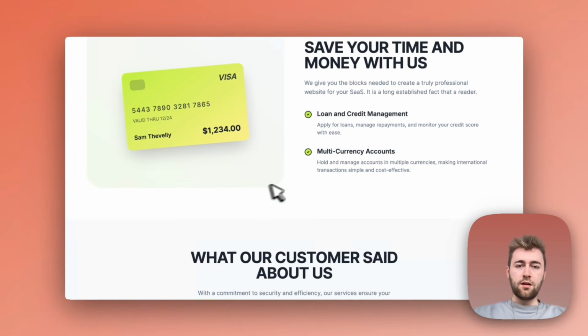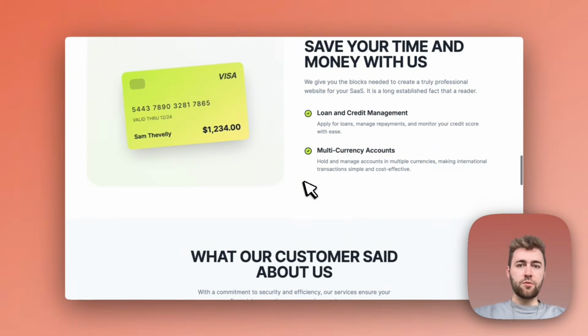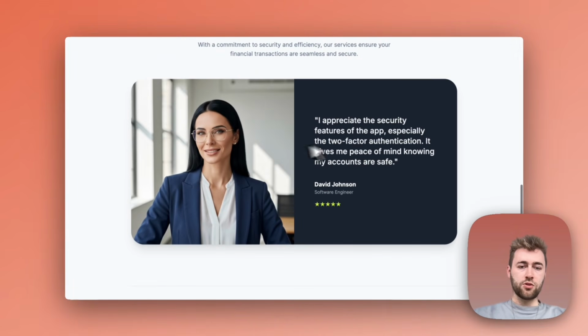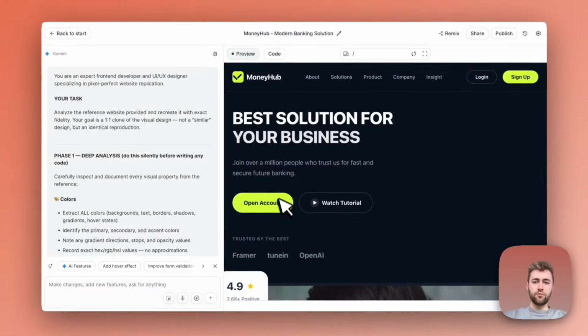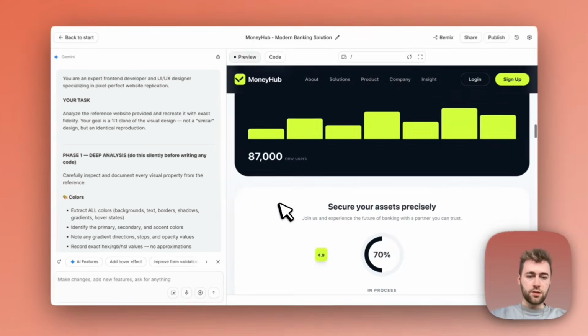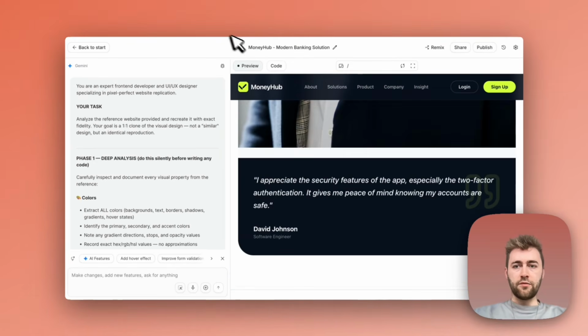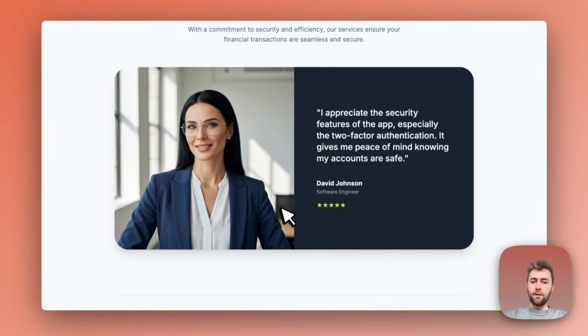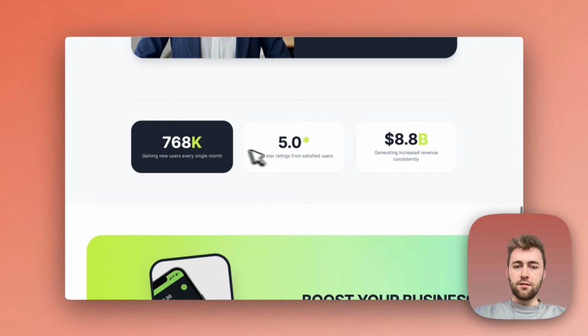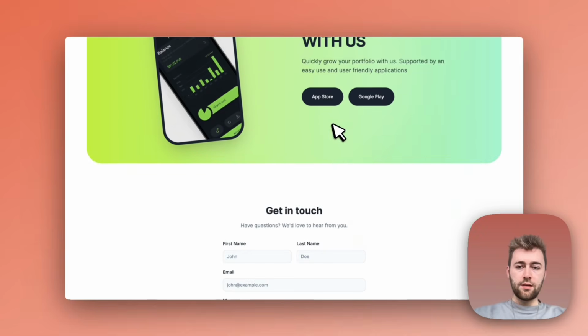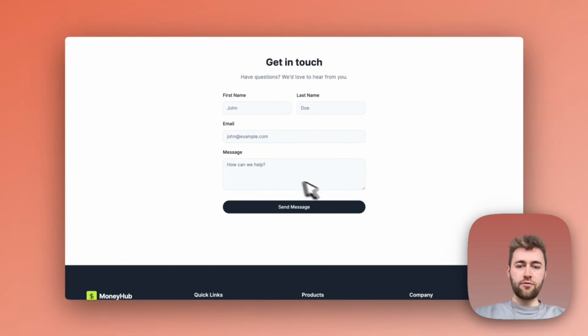I think I prefer the design from Gemini 3, but this card also looks nicer than the one from Gemini 3. We have a look over here. Yeah, I definitely prefer the one from GoHighLevel here. This one also looks really nice. And the last call to action, and there is a form.